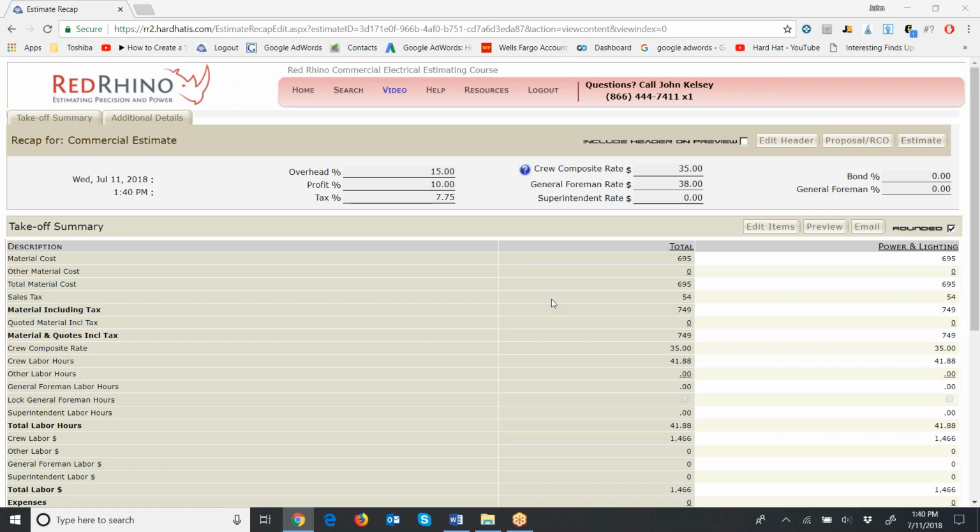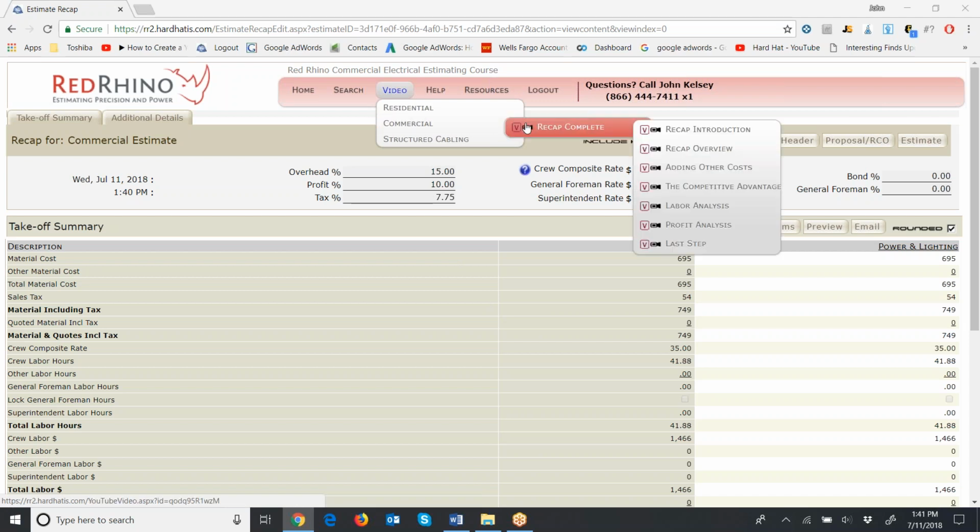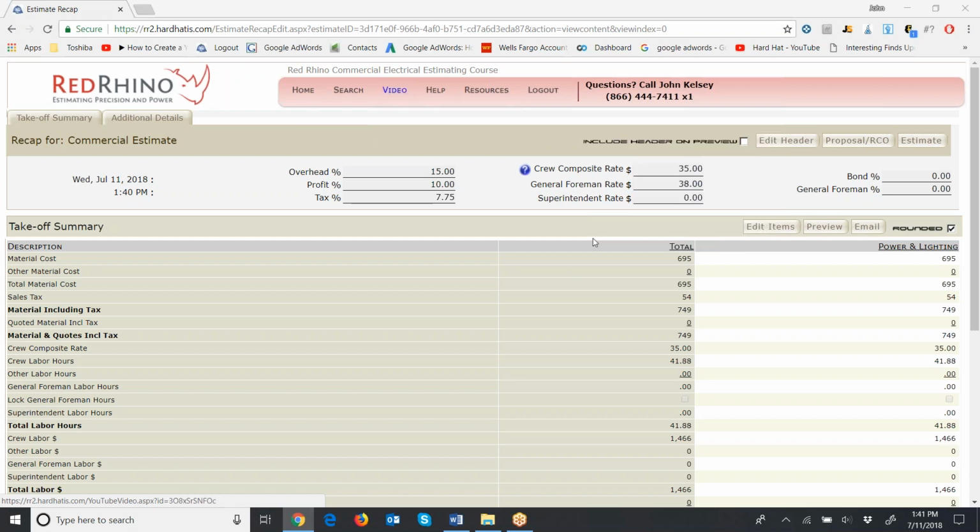Okay, again, I'm going to give a brief overview of this for the purpose of just showing you how it works. We're going to do some entry, we're going to do some tweaking, but mostly what I want to show you is where the videos are for this. Critical path to watch these. Hover on video, hover on commercial, because that's what we're doing. Hover on recap complete. See this? Each of these videos shows how to navigate and how to analyze the recap. Very important you watch those videos, okay? Now we're just going to get into this and I'll show you some things.